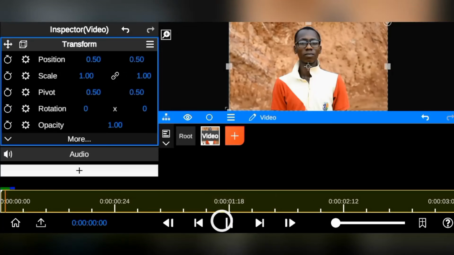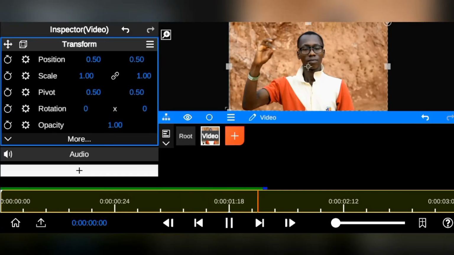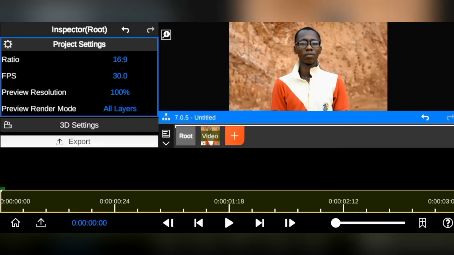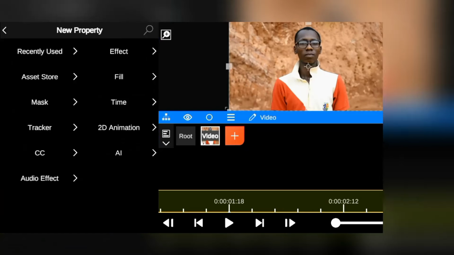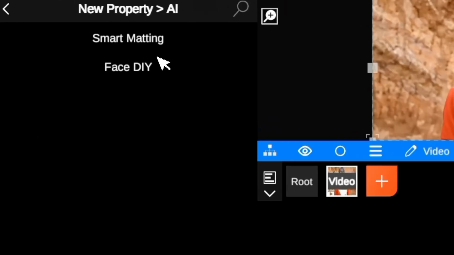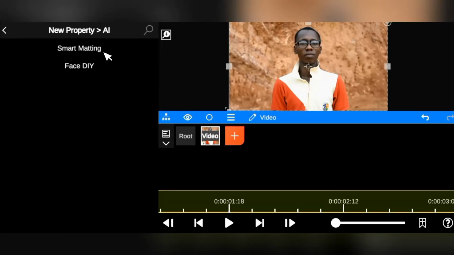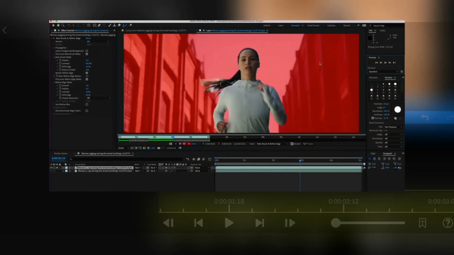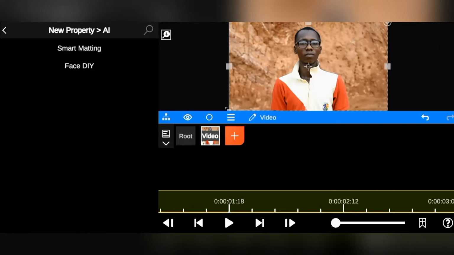So I will quickly be using this footage of mine as an example to teach you how to properly use Node Video's new AI feature. An AI option has been added to the effect menu. In it, we have Smart Matting and Face DIY. The Smart Matting also works like Rotobrush in Adobe After Effects, thereby making rotoscoping a lot easier.